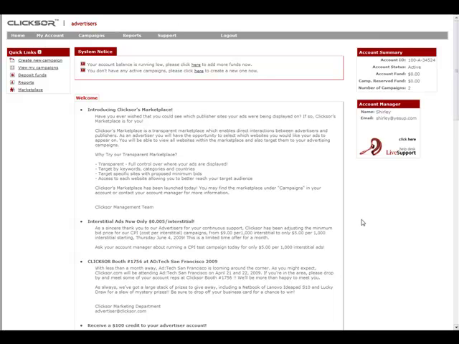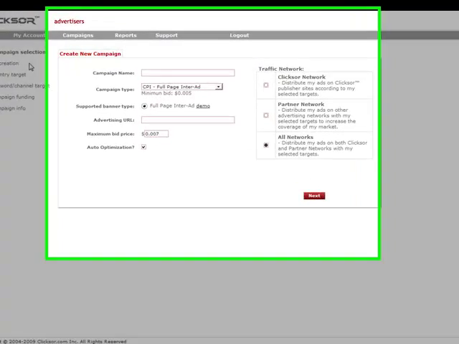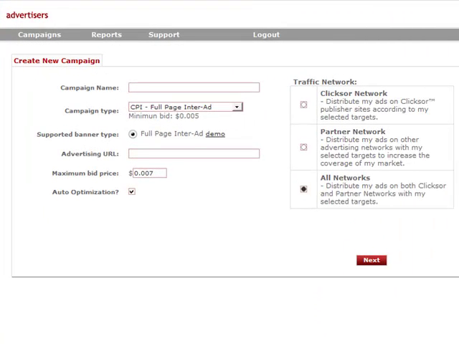To create a campaign, first log into your Clicksor account with your ID and password. Once you have logged on, you will be able to see the advertisers menu. From there, you can click on Create New Campaign from the Quick Links menu. We will be creating a CPI full-page inter-ad campaign today.